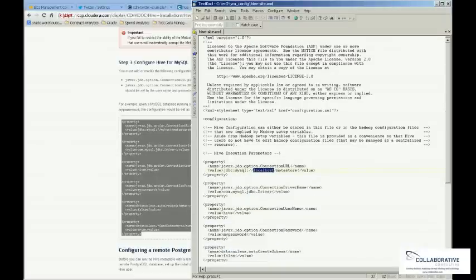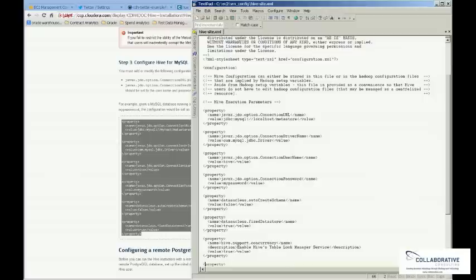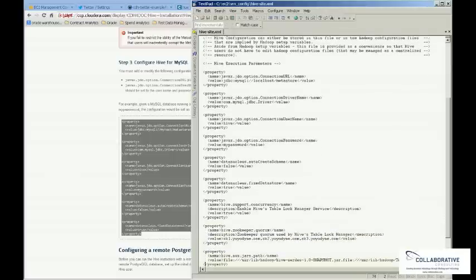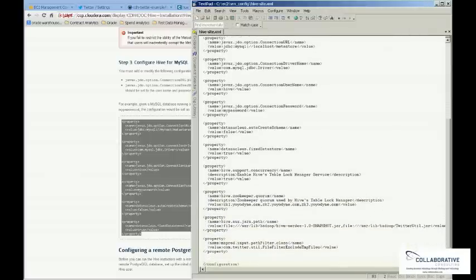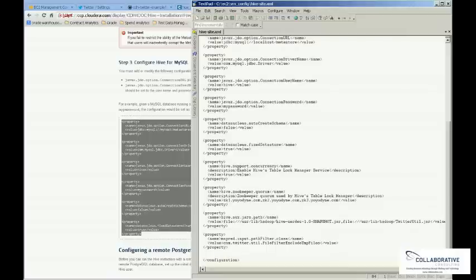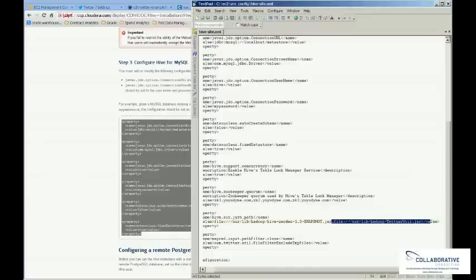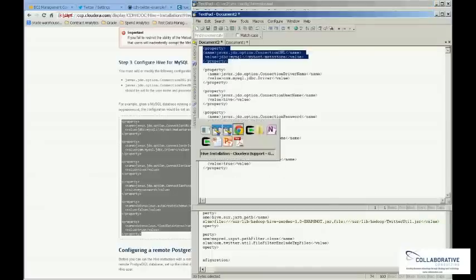Okay. Local metastore, that's the connection URL. Here's the driver. Username is hive. My password is password. False. True. Okay. So I'm going to actually remove this property. This is going to come in later, but we're not quite ready for that yet.